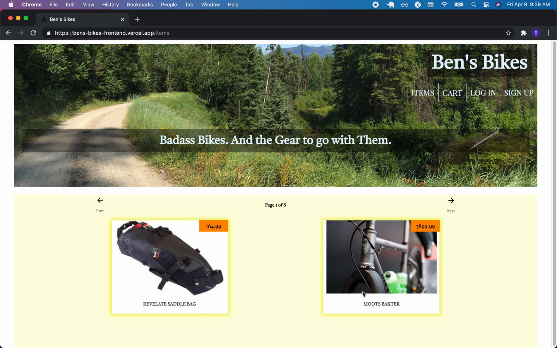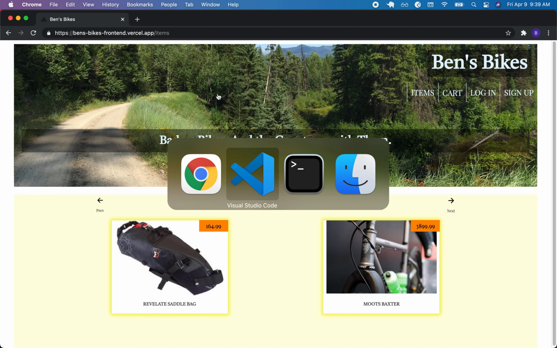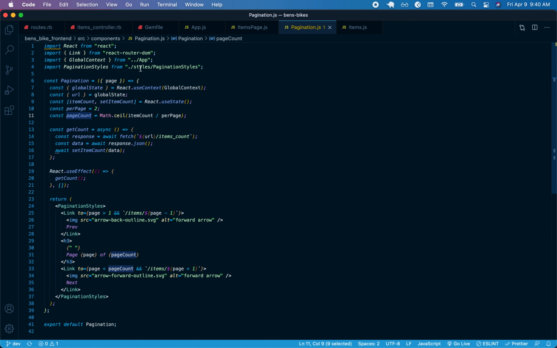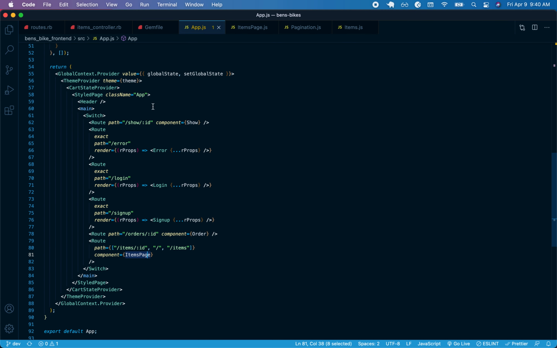So how am I going to get this index route to show up for 3 different routes? And then how am I going to get the different pagination pages to show up in the correct order? And that starts here in app.js. This is kind of the parent component for all of the components that render onto this screen.